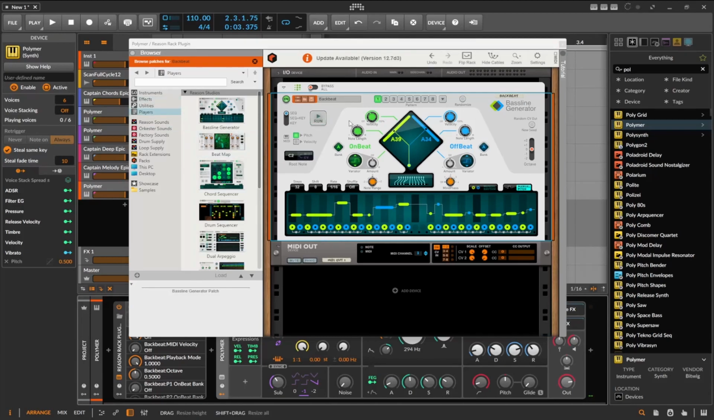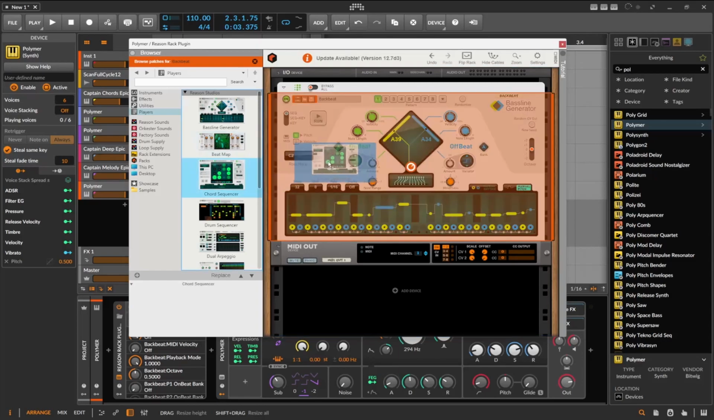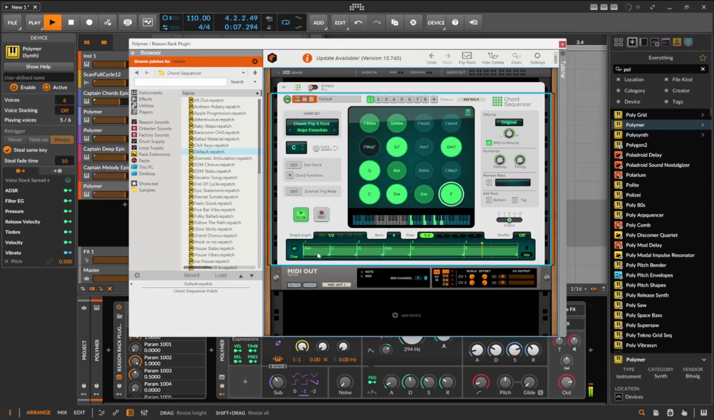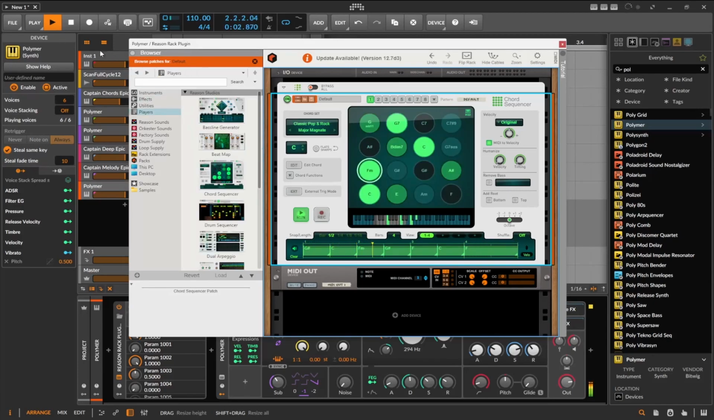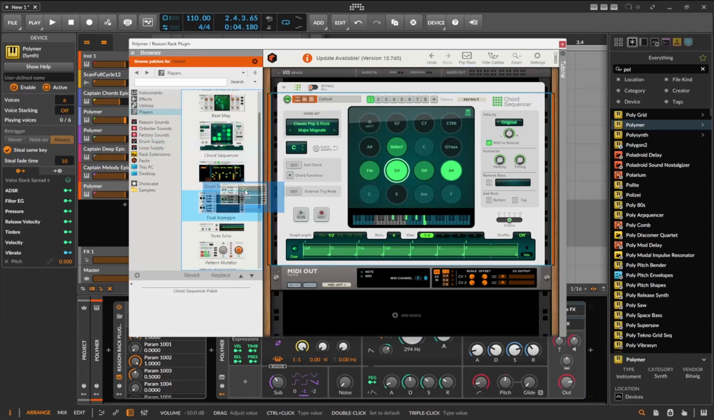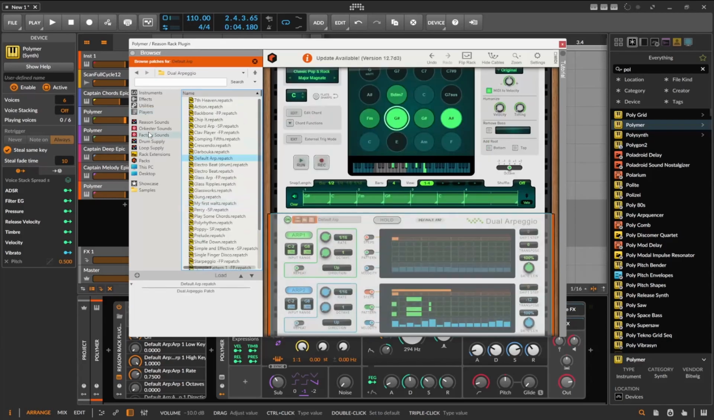So this does bass lines relatively well. It's actually really fun to play around with. They have a chord sequencer that does the same thing with chords. They have drum sequencers. They have an arpeggiator so that you can take in stuff and arpeggiate with it.